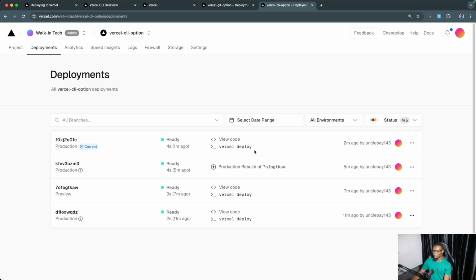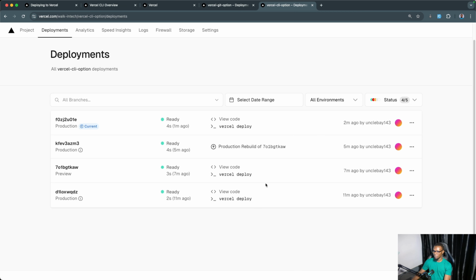So we don't have commit messages for Vercel deployment. We only have, like, "this is deploy from Vercel deploy." So if you click on it, it will take you to Vercel CLI documentation, and then you can rebuild deployments for sure. If something fails, you can redeploy, you can promote anyone to production.